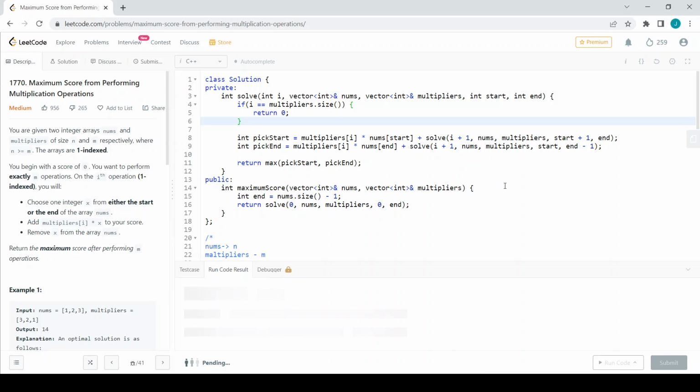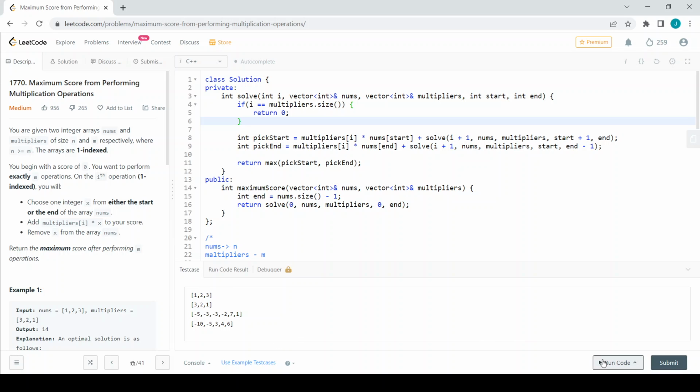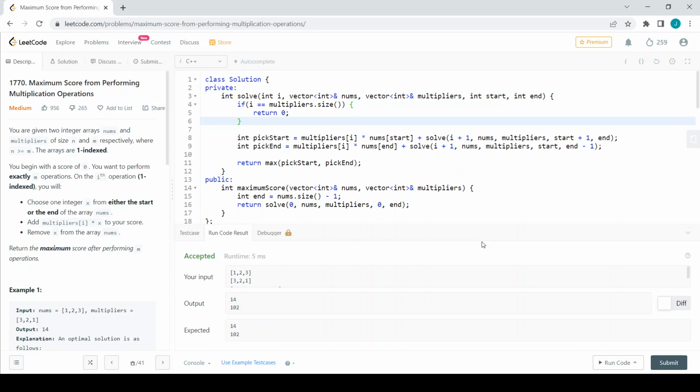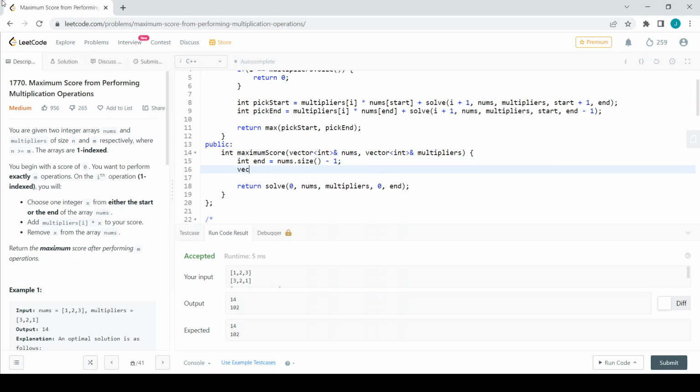But this is a recursive solution. It may have exponential time complexity because it may go up to 2 power m, because for each and every index we are exploring two options. So definitely this is going to give us TLE. Let us try to memoize it.